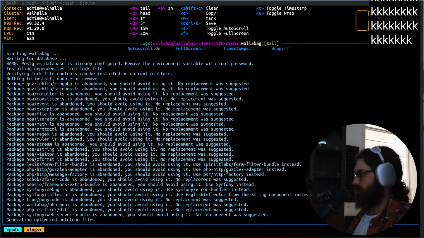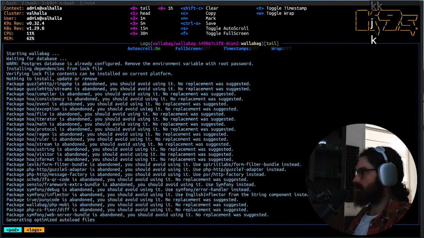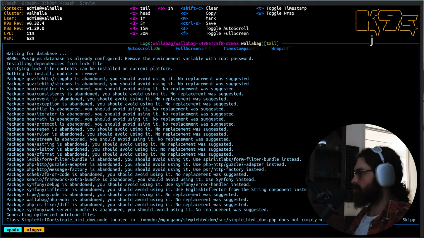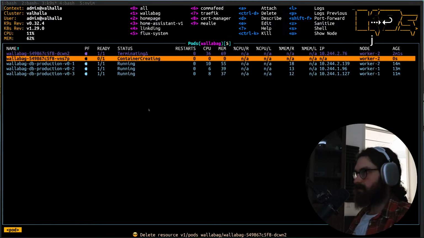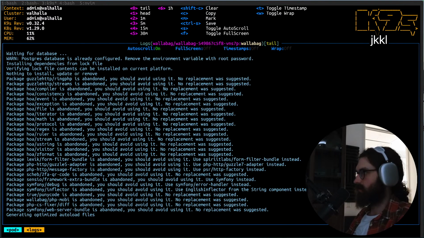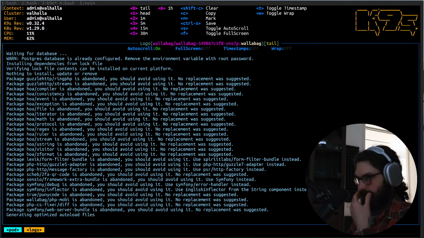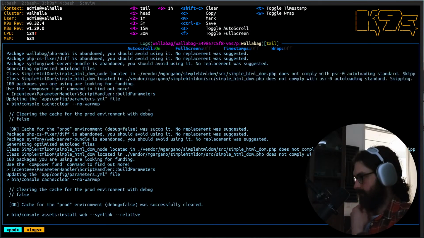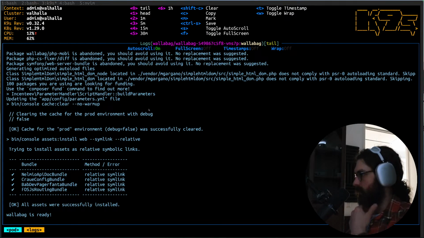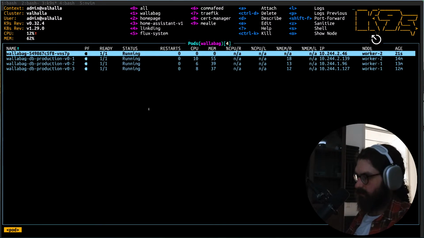Let's see, is there any indication? Nothing to install, update, or remove. Let's just restart the container one more time. See what it does. Okay. Wallabag is ready. Port forward.